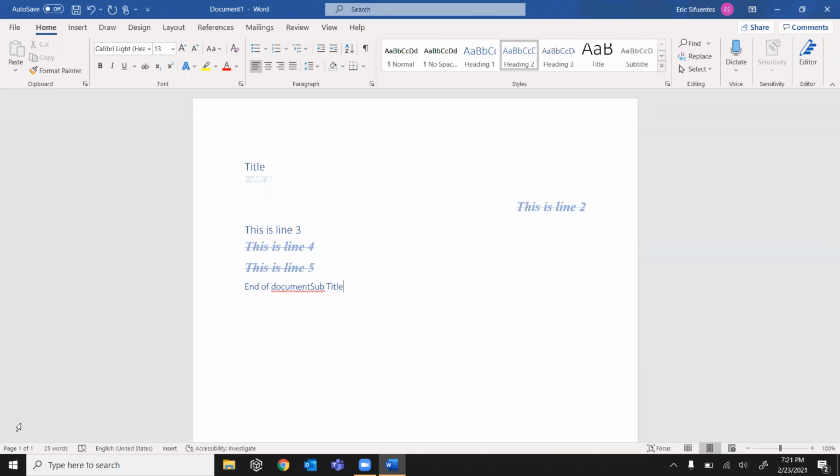Oops, I didn't insert a space. So let's title misspelled document sub U-F-E-N-T-S. Let's find the S of subtitle and press enter to insert a line break. Enter. All right. Heading level 2 end. Heading level 2 subtitle. All right.